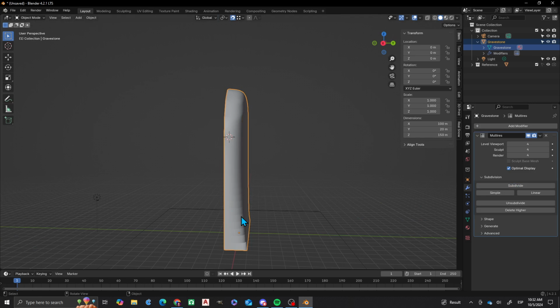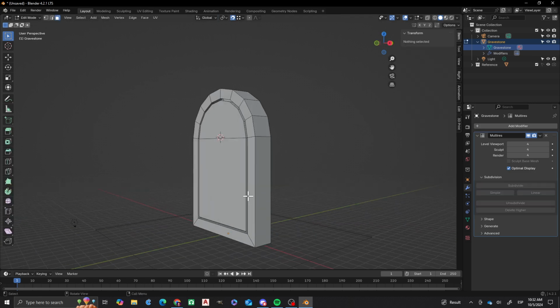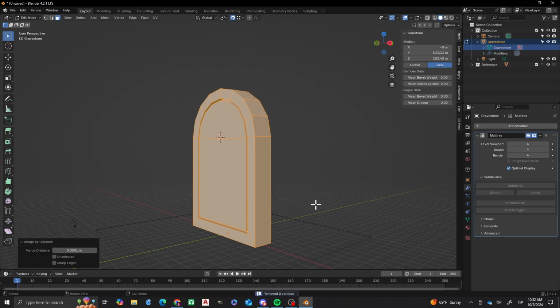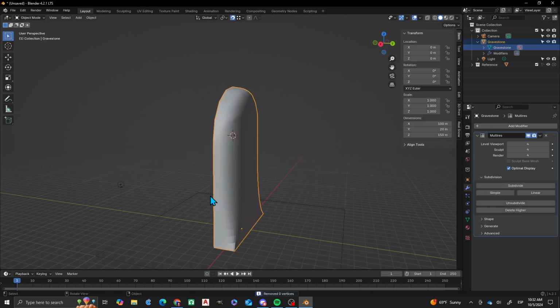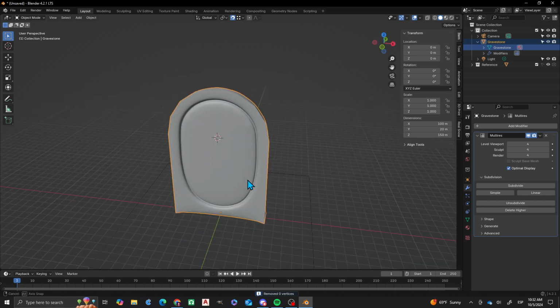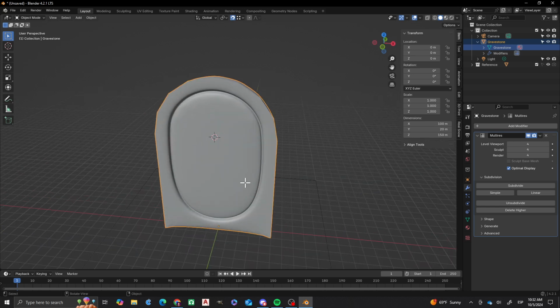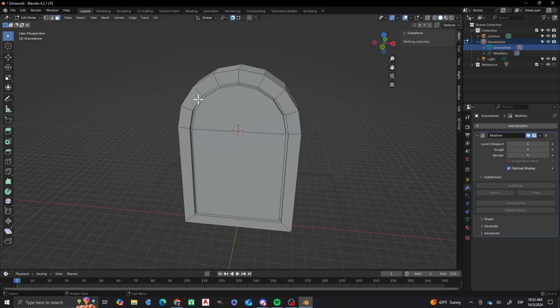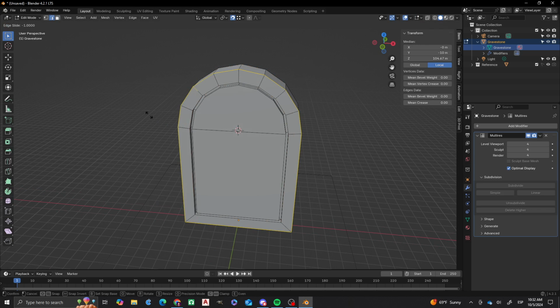So right now, that looks pretty loony, doesn't it? And honestly, I want to just make sure that I've gotten rid of all my doubles. Okay, so I've removed every vertex that I can think of. I can also do a little bit of edge control on this, right? So now I can do this by pressing Control R and sliding toward the middle.